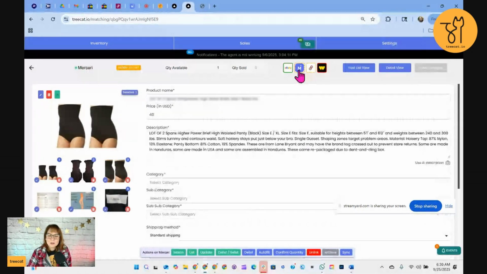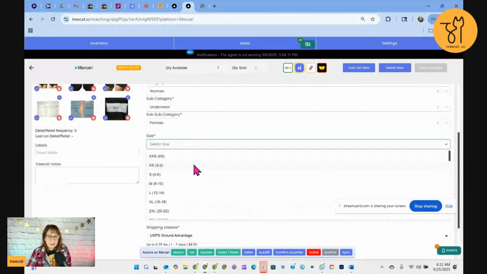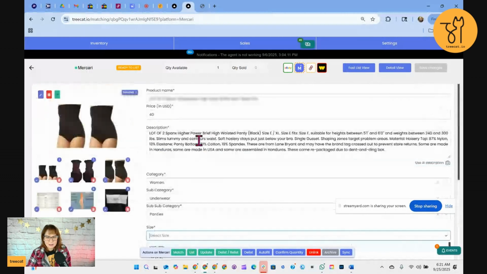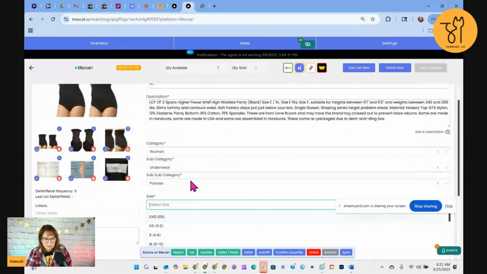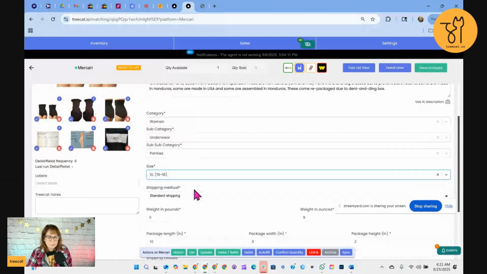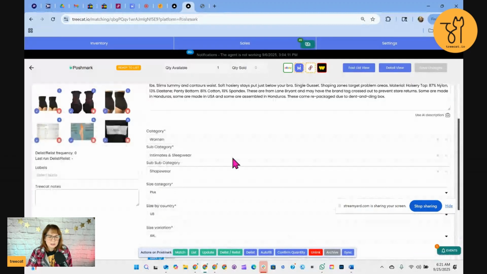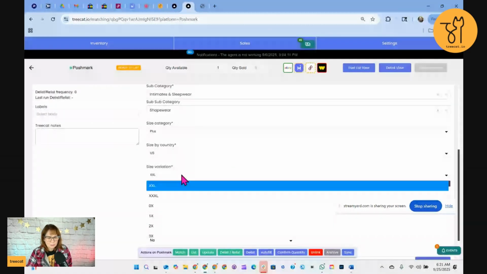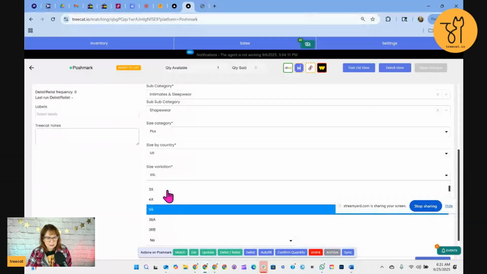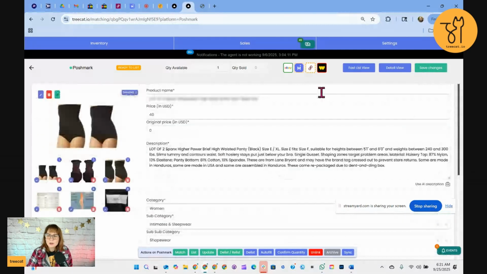And so right now you can see that it AI autofilled. And let's see, I don't think it understood the size because it's in E, but E is equal to XL. So I'm just checking everything, saving changes. And we're going to make sure that this is 1XL. Okay, so we're happy with what it did there.